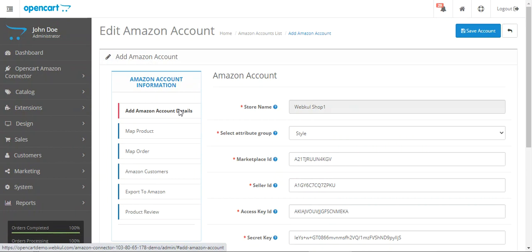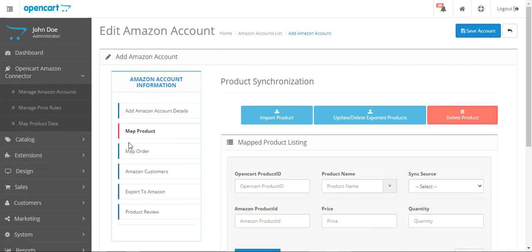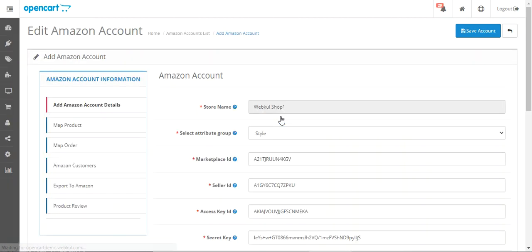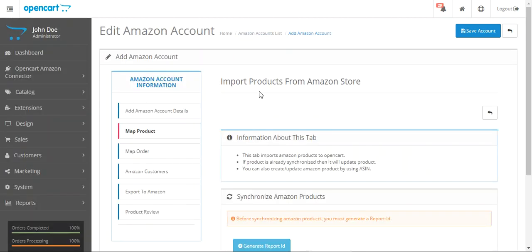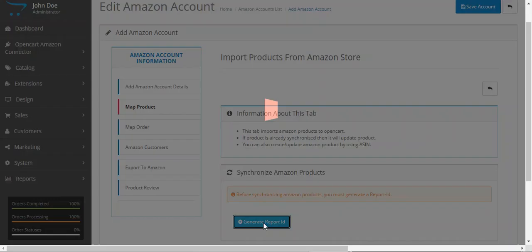So after saving the Amazon account, if it's correct, you'll have the map product, map order, Amazon customers, export to Amazon, and the product review option. And that was about the manage Amazon accounts. And from here, if we go to the map product, we can tap here on the import product button, and basically it would start importing the products. So before synchronizing the Amazon products, you must have generated a report ID, and for that you just need to tap here on the generate report ID.